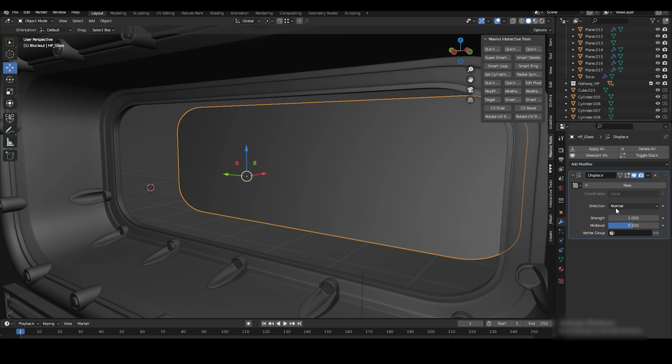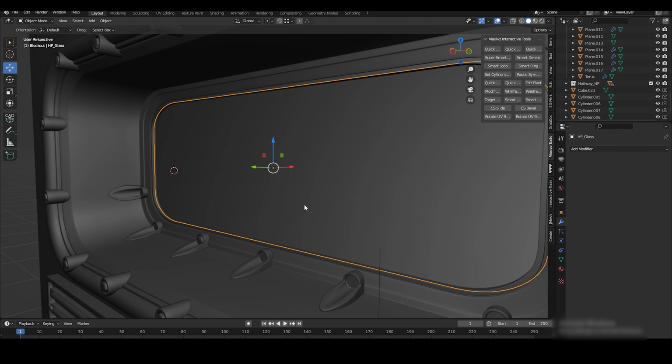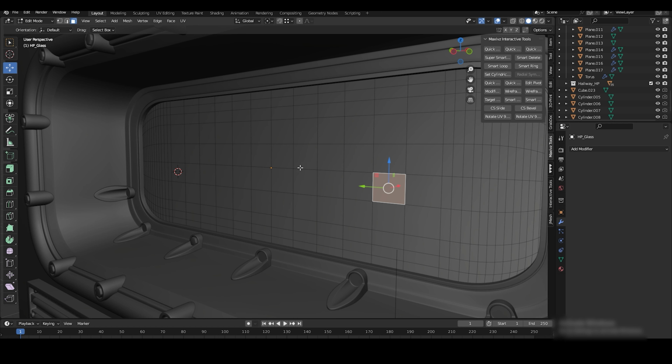This way it'll create some nice bent kind of refraction in the window, in the glass. You could do this a bunch of different ways, but this is how I decided to do it in this case.